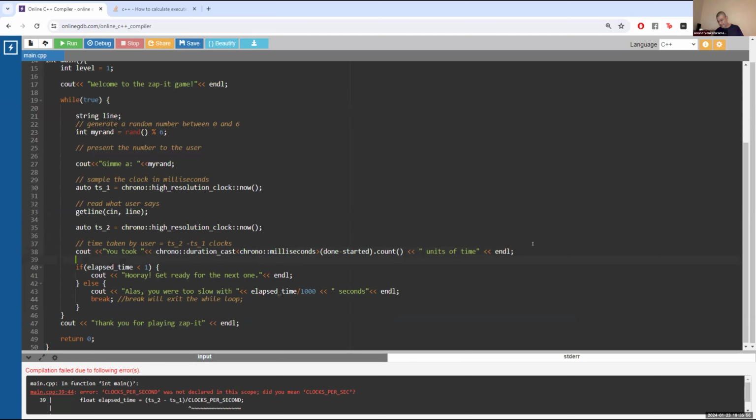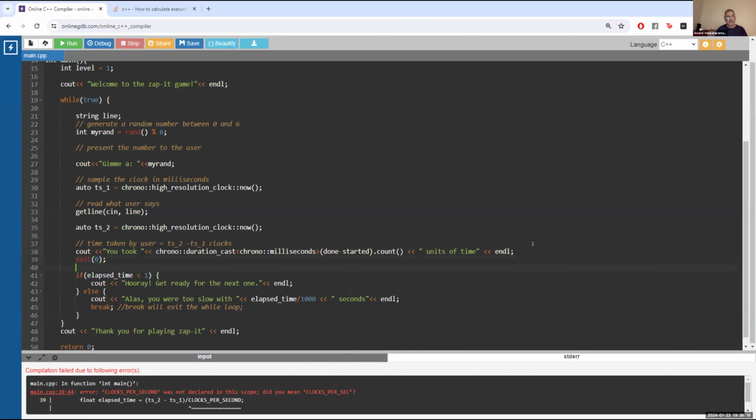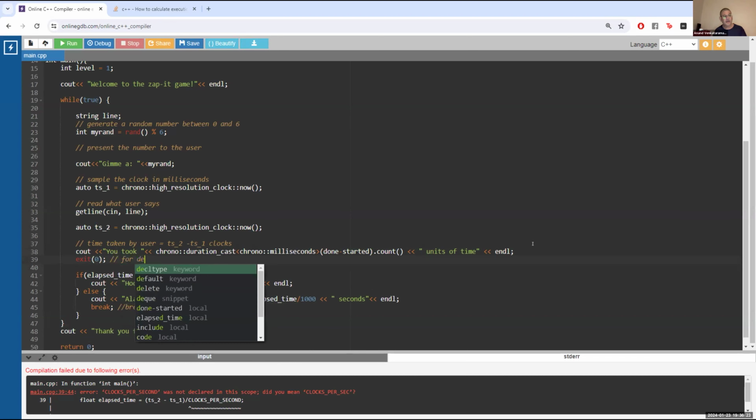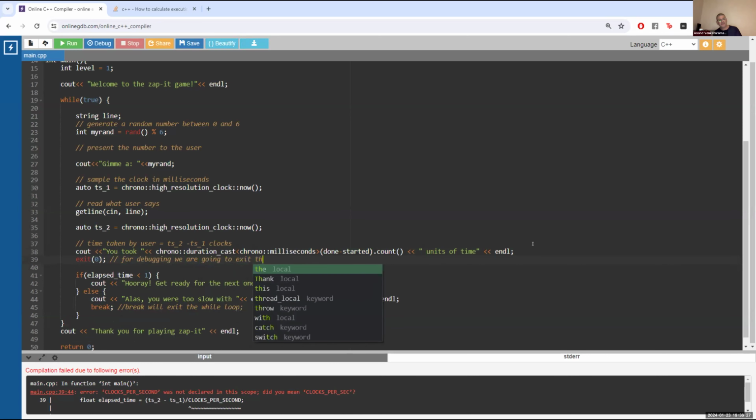Now after that cout, just say exit 0. And say, this is just going to be a test. We want to run it once, just see if we're getting something reasonable in that cout line, right? Exit, open parentheses, 0, and then semicolon at the end. And then put a comment there at the end of that exit, and say, for debugging, we're just going to exit the loop at this point, which is temporary.